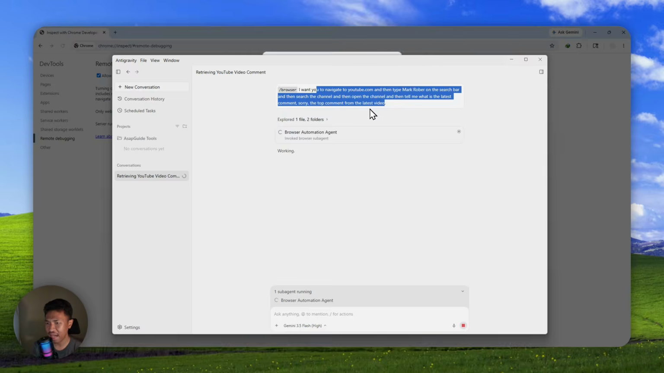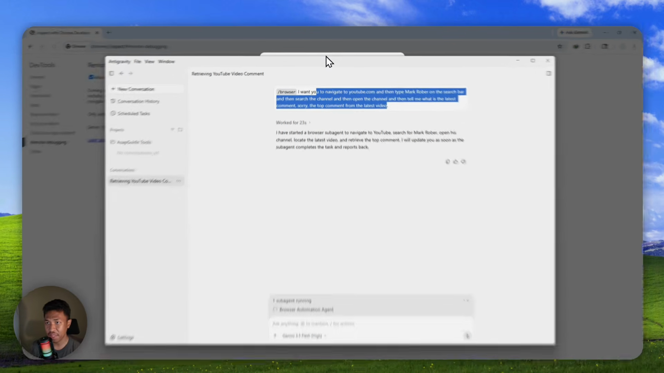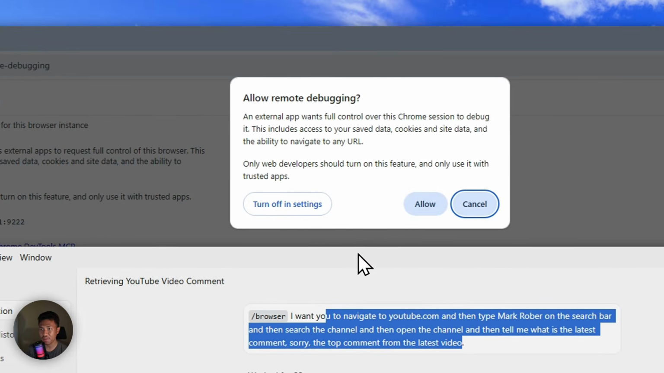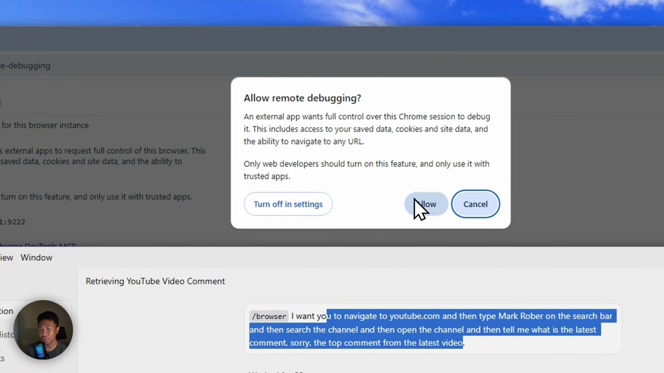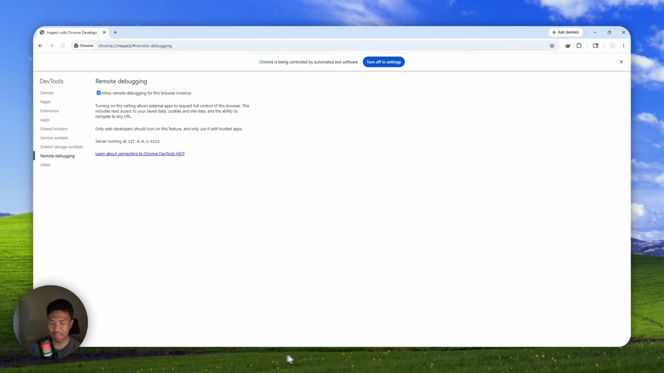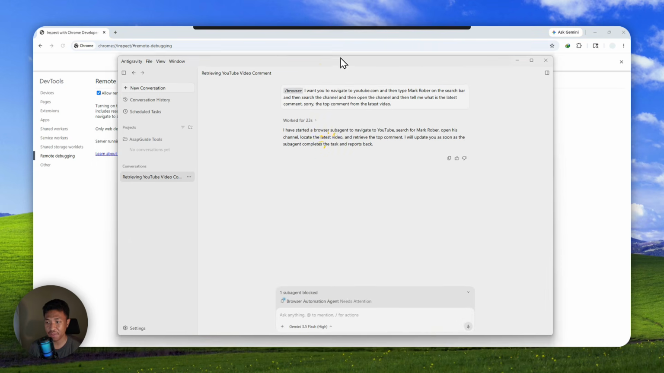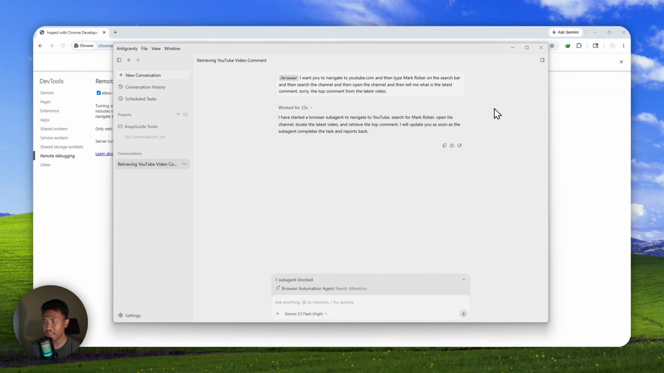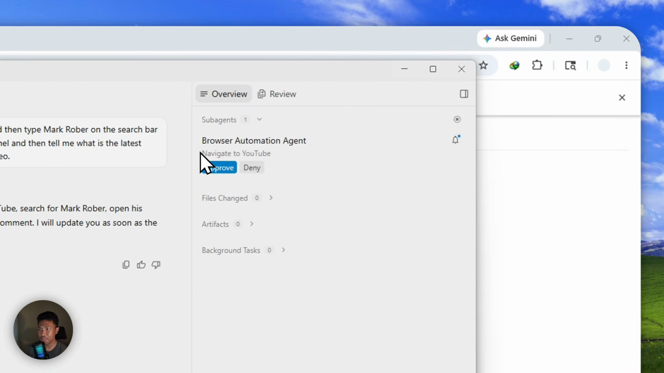Now, just wait until it finishes. Okay, now it is invoking the browser automation. You can see that it asks me to allow remote debugging. I'm going to click allow. And there you go. Now this browser is in the control of Google Antigravity. So I think it is running an agent. Okay, the sub agent has been invoked. I'm going to open that on the side panel. Browser automation agent, you need to approve it.